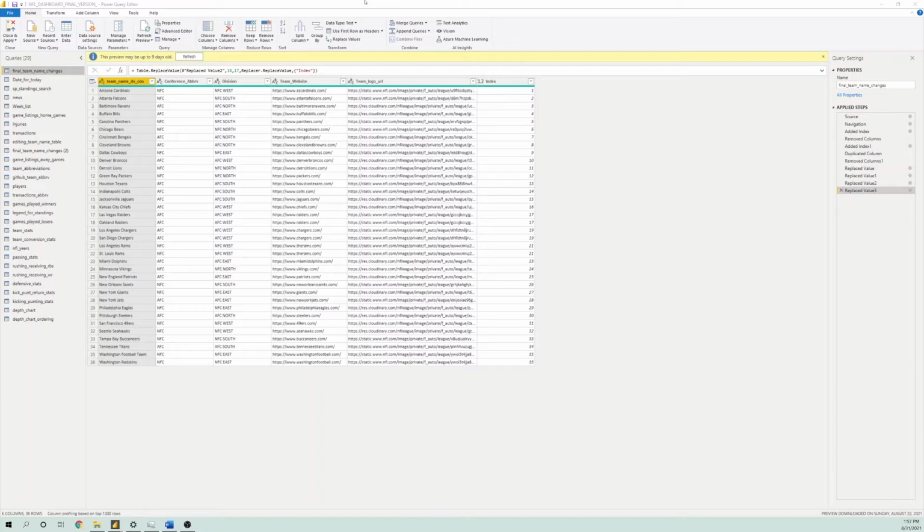So with the Power Query Editor open now, I made several changes to the data that was imported. So I'll go through each table and I'll tell you each of the changes I did. So this final team name changes table is basically an end-all-be-all team name table for all of the teams that we have.